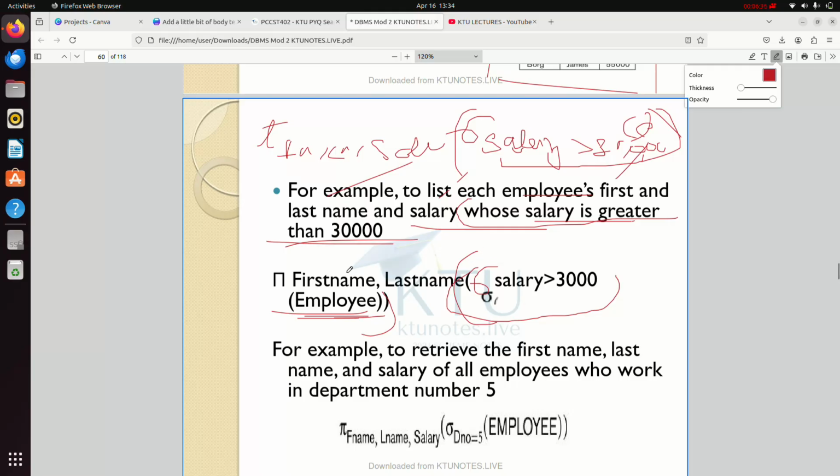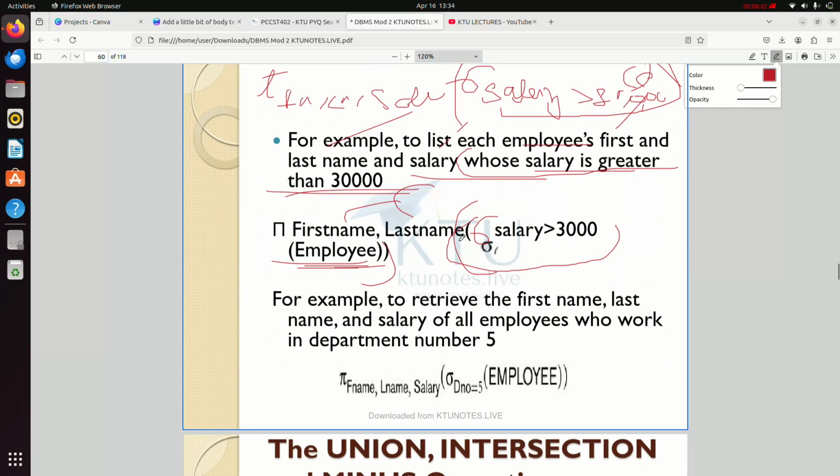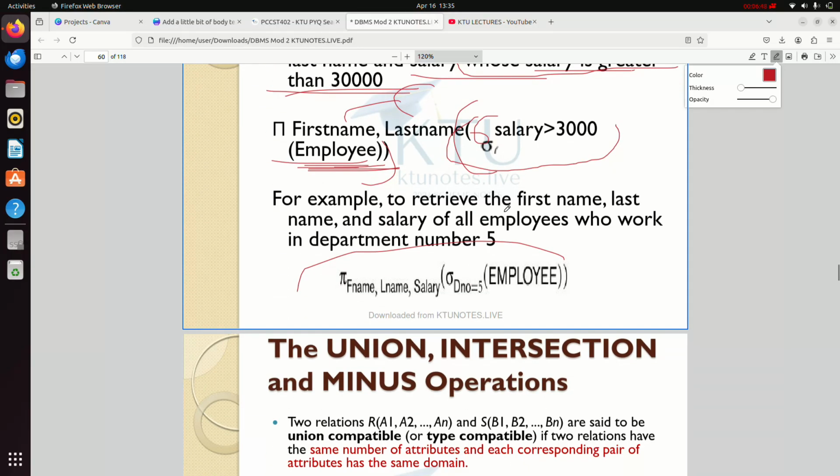From this table I'm going to project the last name, the first name, and salary also we have to project. So comma salary also you have to write here like this. Understood?